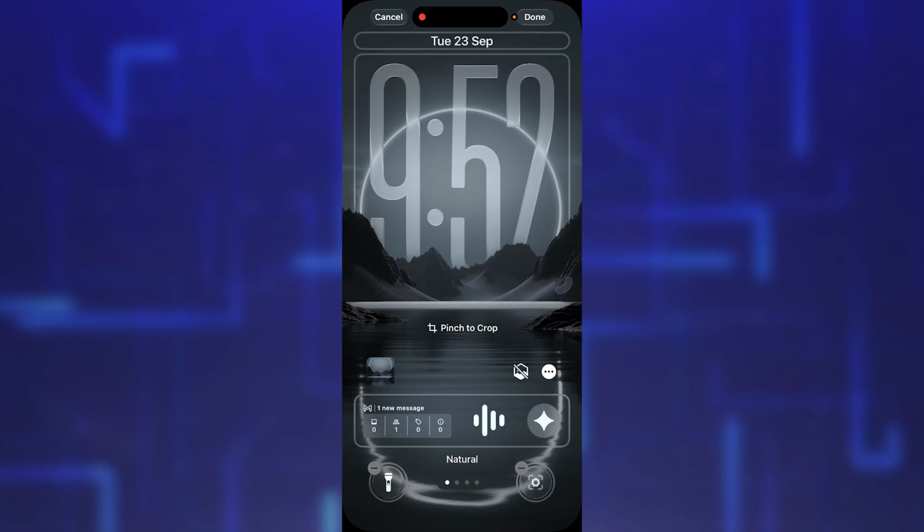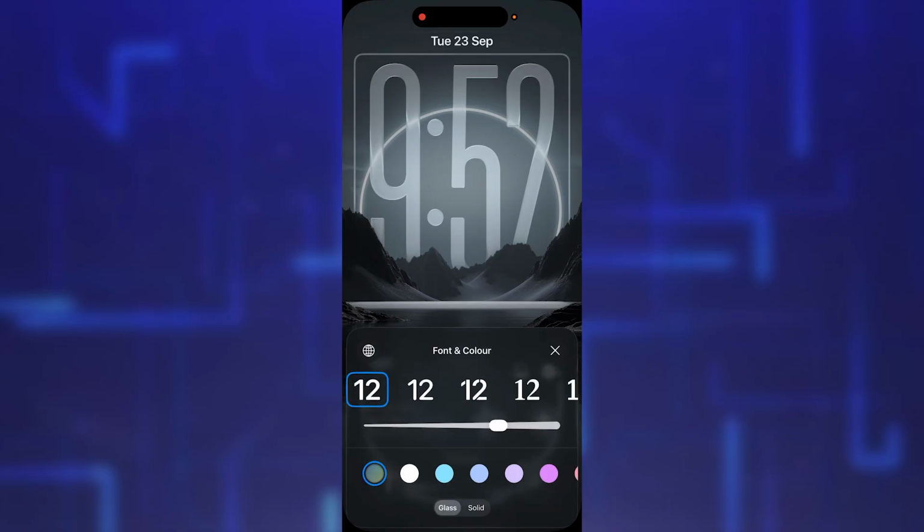And if it still doesn't work, make sure to select the font that is the first one. Only that particular font supports stretching the clock. All the other fonts still don't support stretching the clock.